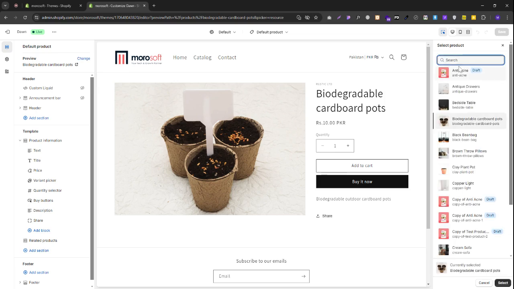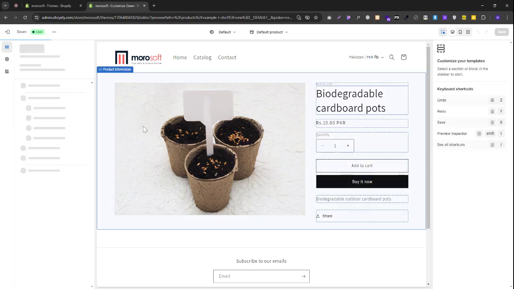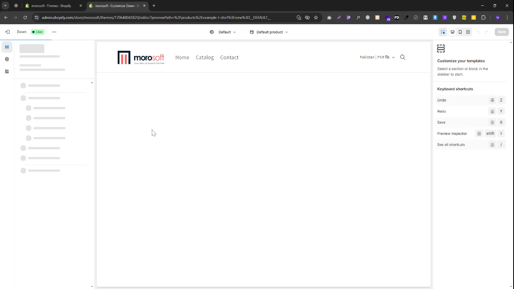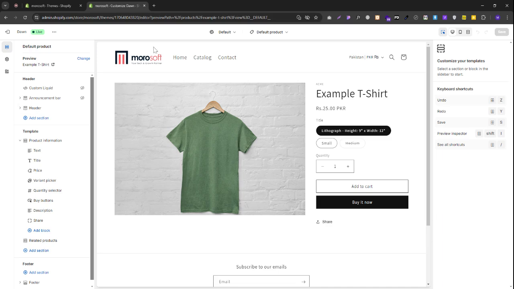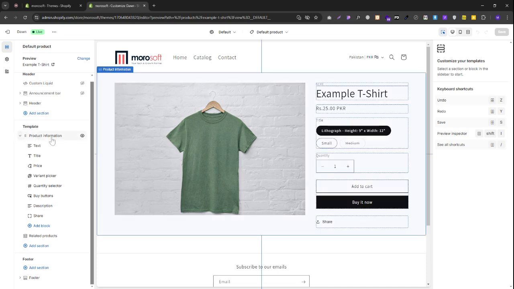So we have chosen the template, and here I am going to select a product, a t-shirt product, just for the preview. You can also skip this step if you want. So now you can see here is our product template, and here inside the left sidebar you have these options inside the product information drop down.